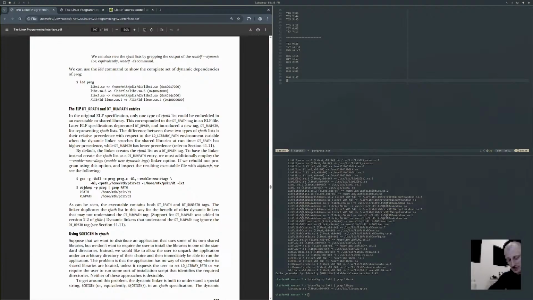If the executable is a set-user-ID or set-group-ID program, then LD_LIBRARY_PATH is ignored. It's a security measure to prevent users from tricking the dynamic linker into loading a private version of a library with the same name as the library required by an executable.